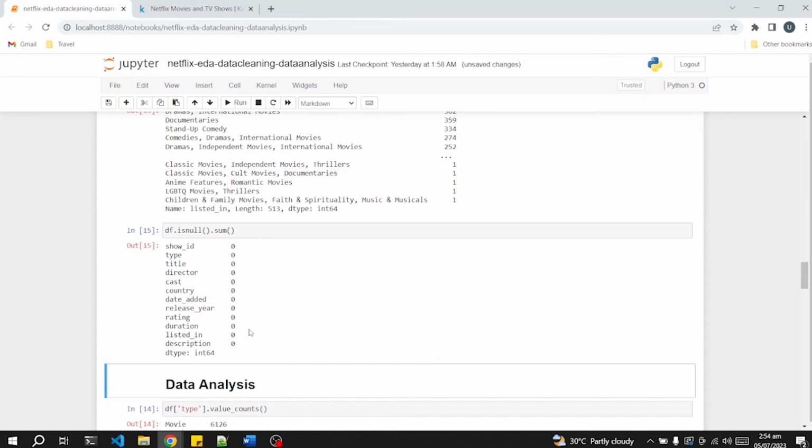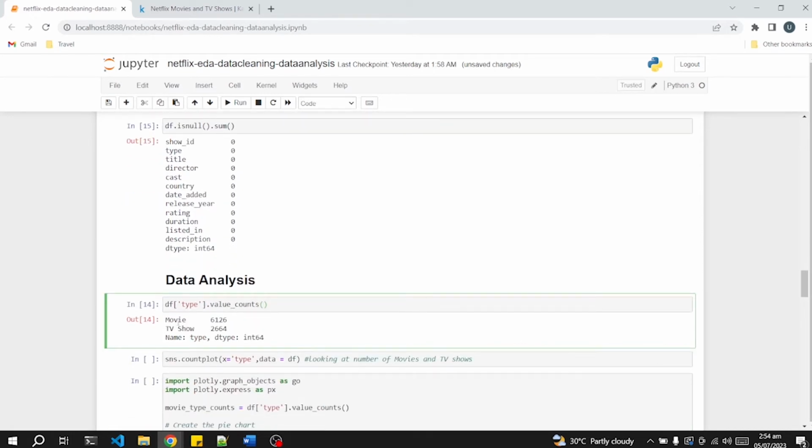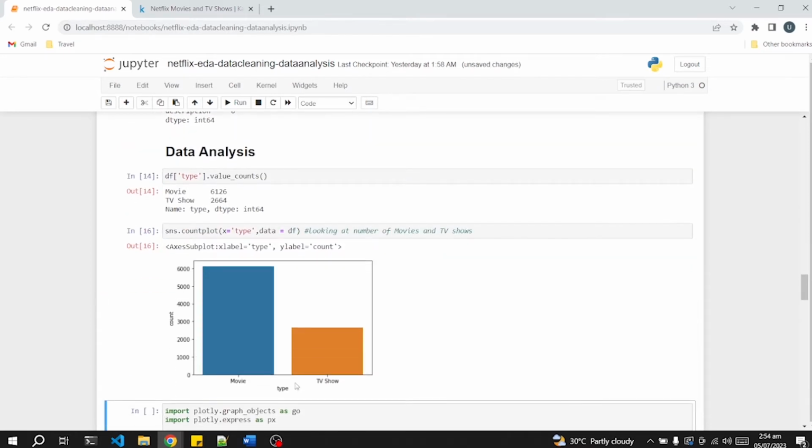So the next thing which we have got is data analysis. In this data analysis, we will first find out what is the count of movies and TV shows in this data set. So we will use type from our data frame and find the value counts. As you can see, we have got 6,000 movies and around 2,600 TV shows in this data. We now plot using our sns library, and this is the bar plot we got from it: 6,000 movies and 2,000 TV shows.